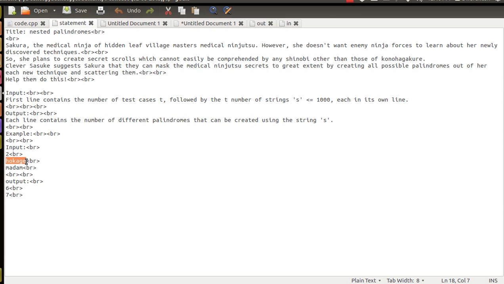The same follows for the first test case. In here there are no palindromes, but all the letters by themselves are palindromes individually, so that gives you a count of 6.